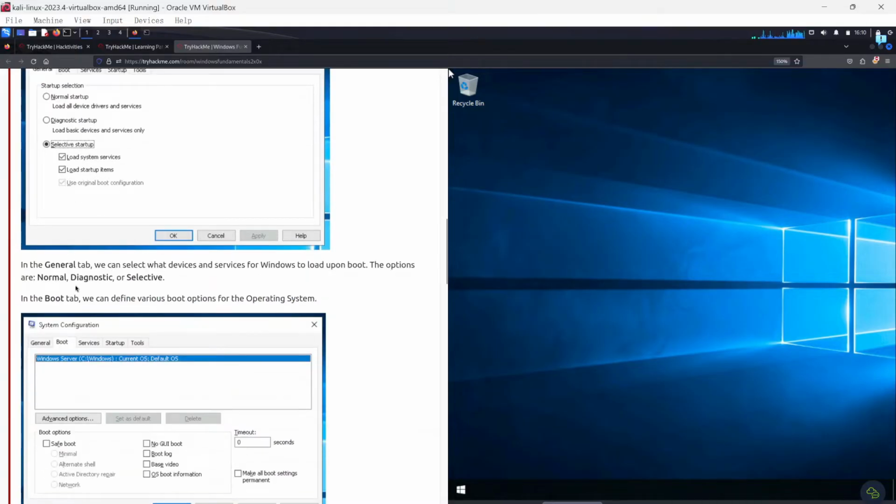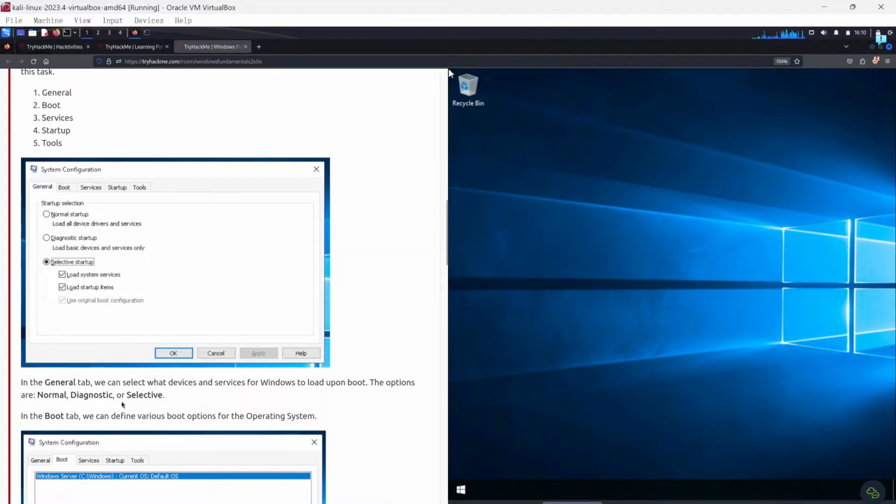Now in the General tab, we can select the devices and services for Windows to load upon boot. The options are normal, diagnostic, or selective. So that's under General. I'm just going to quickly do this.